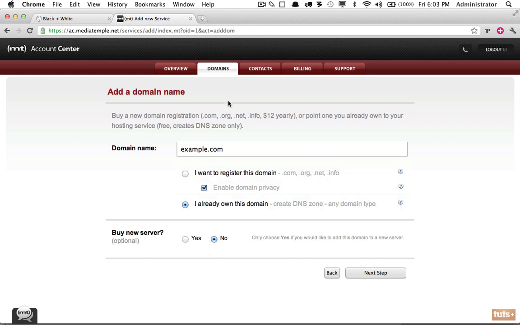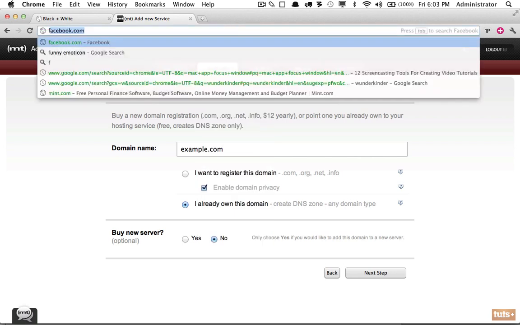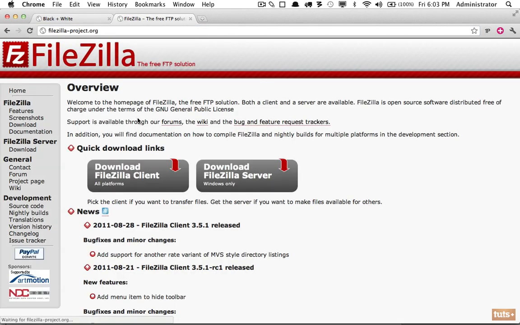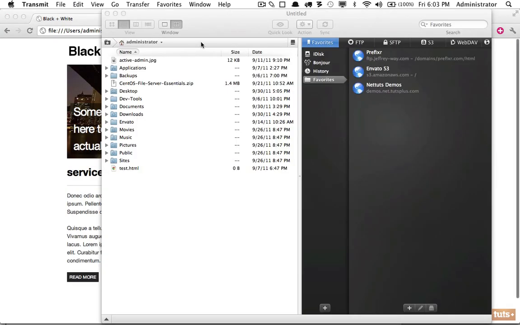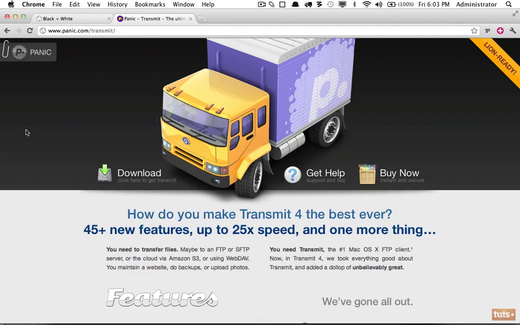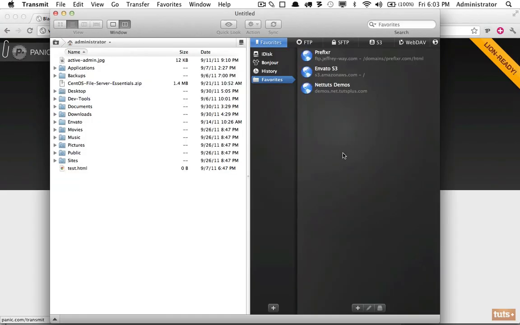There are lots of different ways you can do this. You can search for a free FTP client, and you'll find FileZilla is very popular. You can use that. There are browser FTPs. There are programs. One that I like to use on the Mac is called Transmit, and this allows me to save common places that I go to. I think it works really well, but it's not free. Again, you can get a free trial by visiting panic.com/transmit. All right, so with that out of the way, let's connect to my web host.